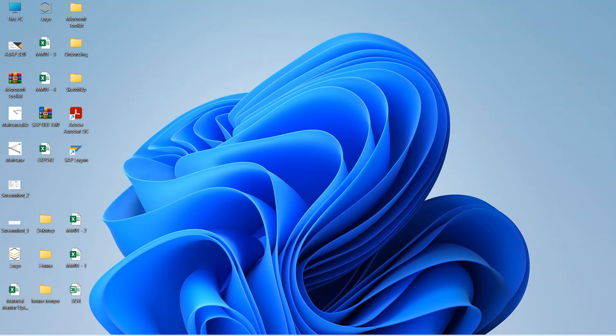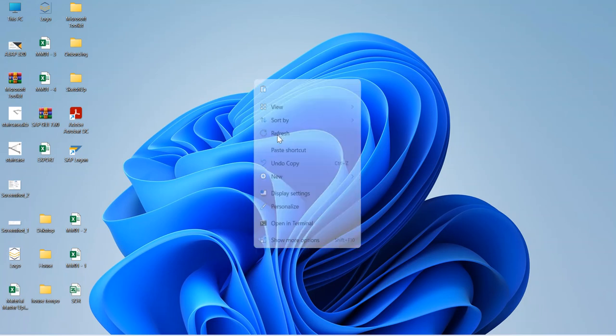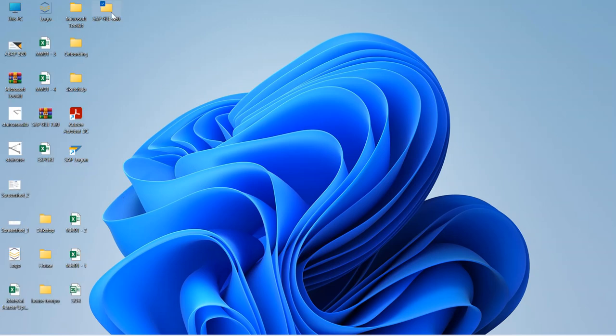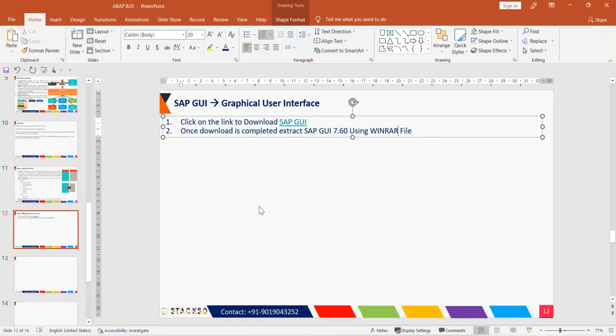Okay, so now it is extracted. I guess I'll just do refresh. We should be able to see the folder here. So what you can do, you can follow the path like I do. Let me just also add that here. Follow below path to install SAP GUI.